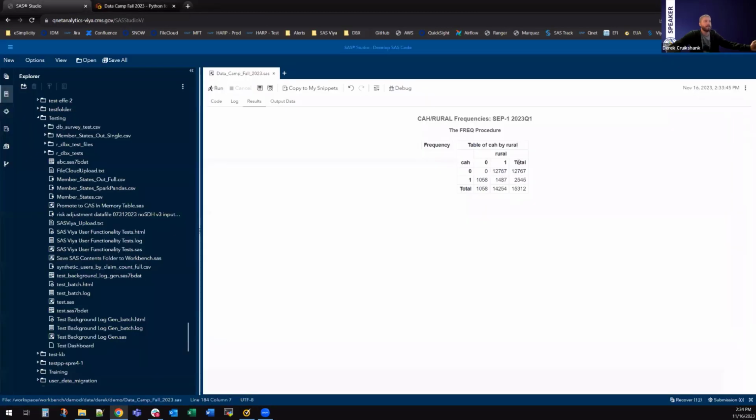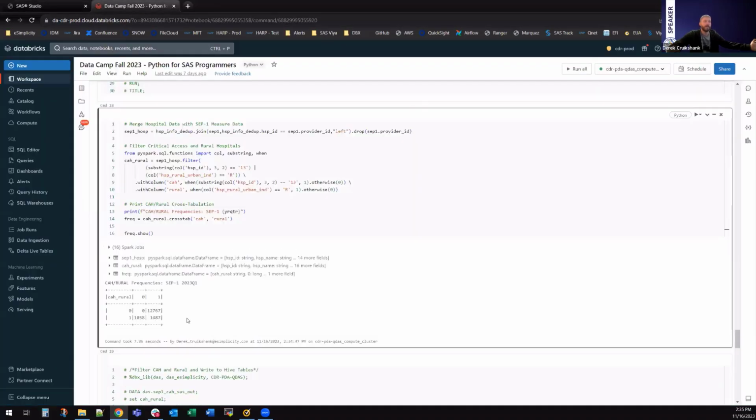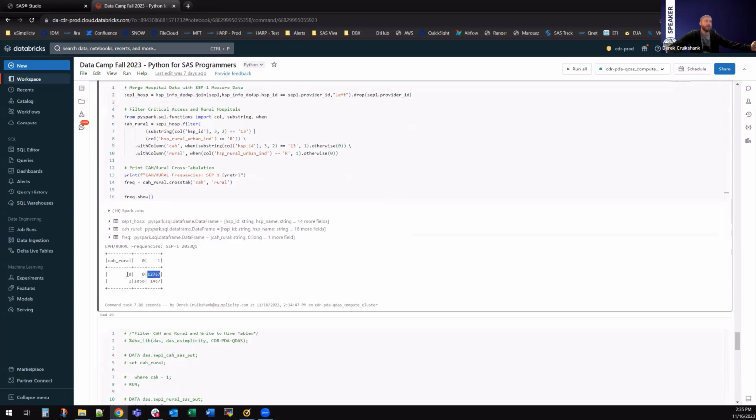frame. We can see here there were 12,767 rural that weren't CA, and then CA was also kind of distributed across rural. Some were not, some were. And you can see here the exact same cross-tabulation table where we can see some of the critical access hospitals, which is on the row side, were distributed across rural hospitals, which is on your column side.